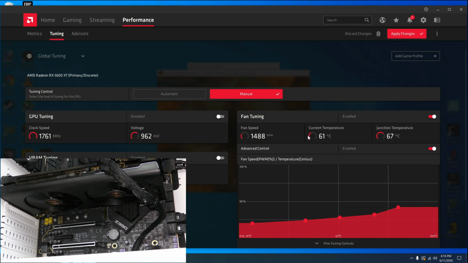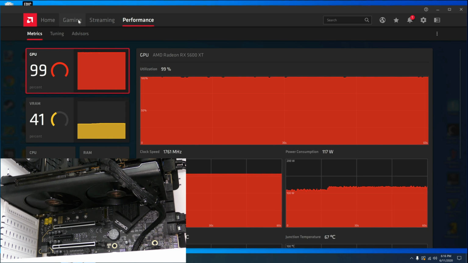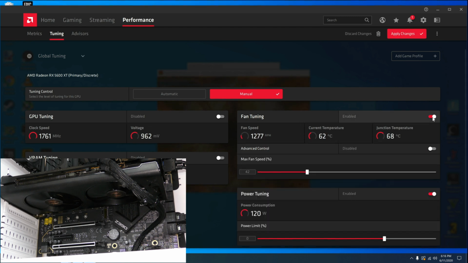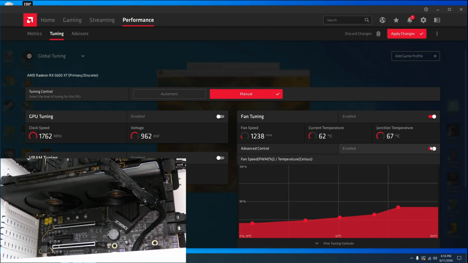Okay, so again, right now we're at 60 degrees here, so there's not a whole lot going on temperature-wise. The fans are taking care of what they need to. Over here under metrics, we can see we're still at 100. So going back to tuning, okay, and let me go ahead and re-enable this over here. I haven't applied the changes, that's why it went all back to default.